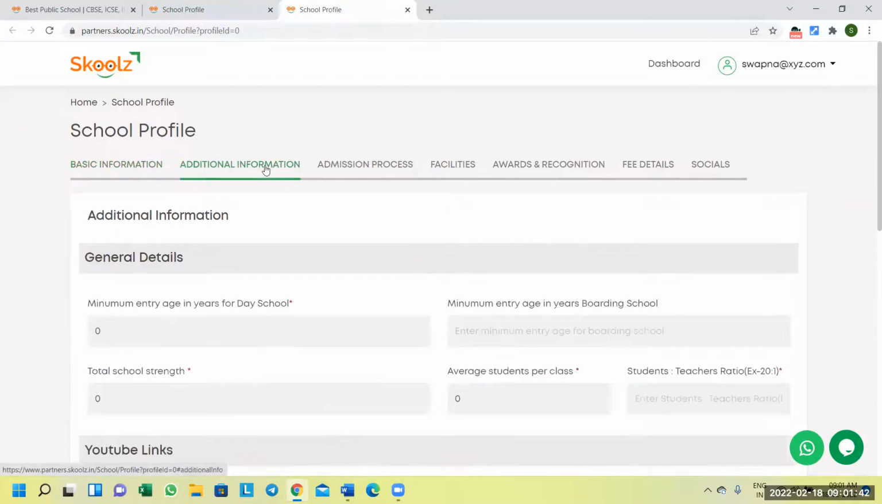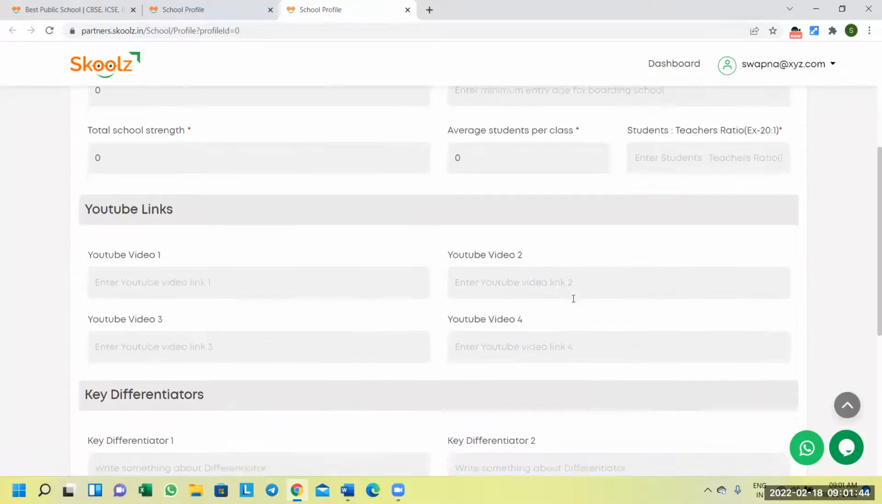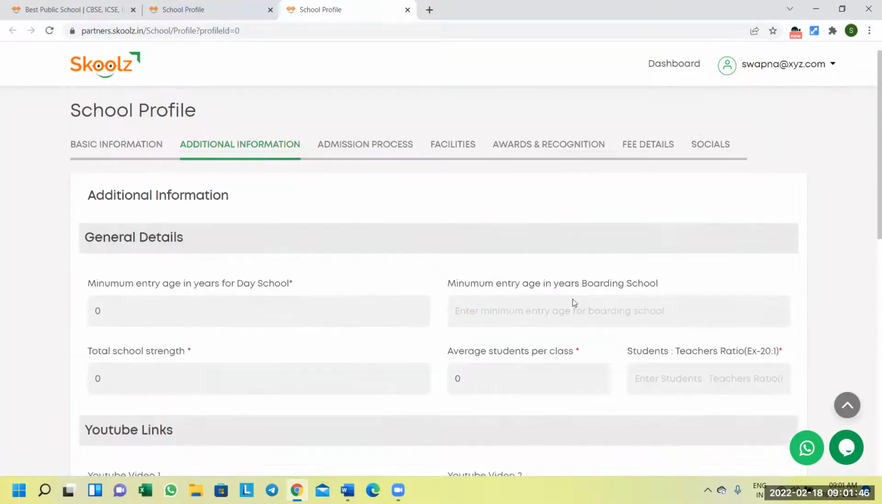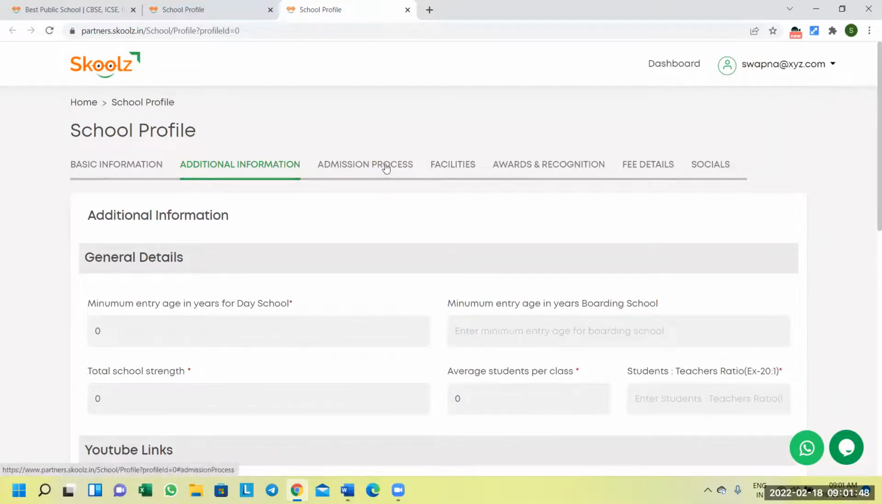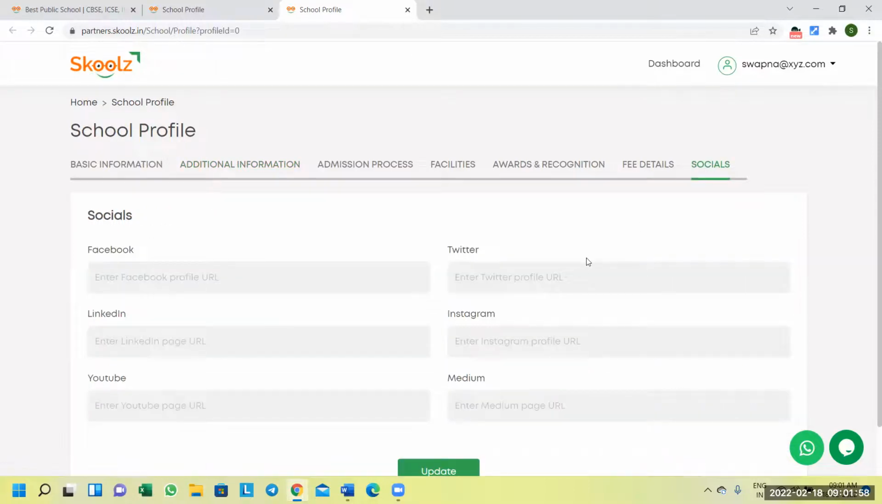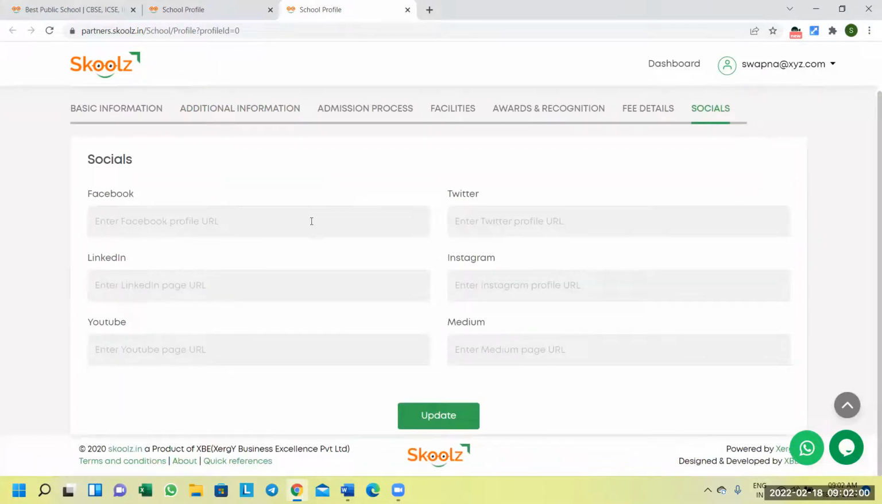Additional information is on the next page. We recommend that you update as much information as you can. The schools that have updated 100% are enjoying more admissions and more visibility. So we recommend that you completely fill out this form. Even your social handles can be updated here. Please remember to hit update at the end of each page.